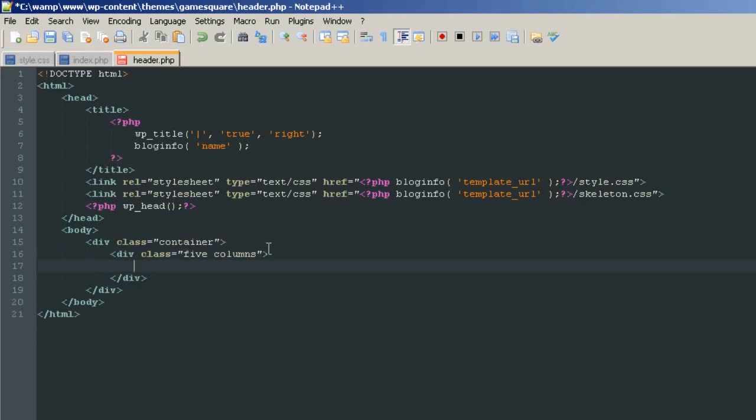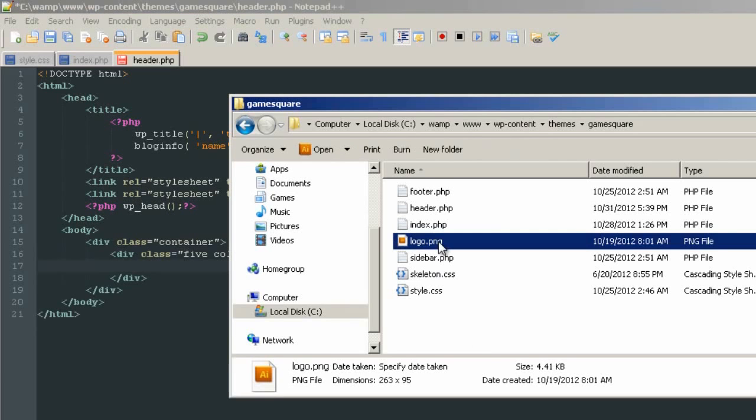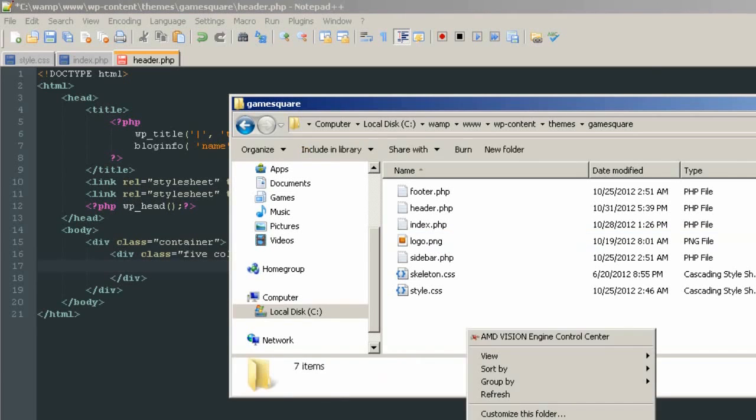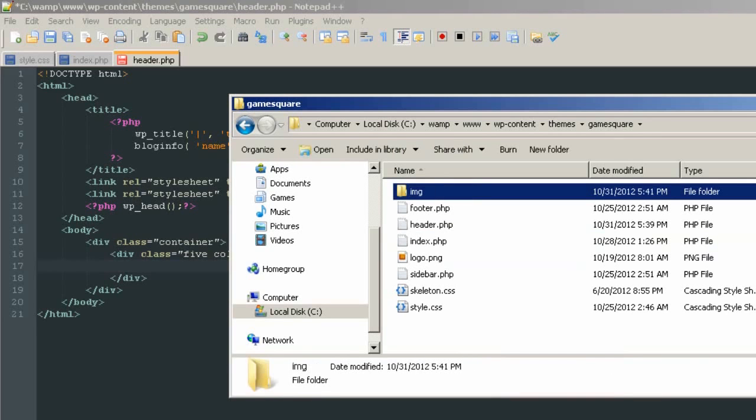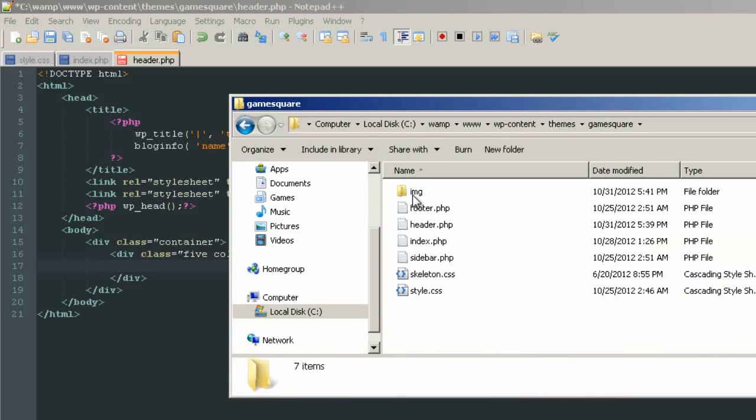Now below this, we have to grab a logo. If I have this logo right here, we're going to link to that, but I want to put this logo inside of an image folder. Let's create a new folder and call it img. Now drag the logo.png into the img folder. We will store all of our images for this theme inside of that folder.